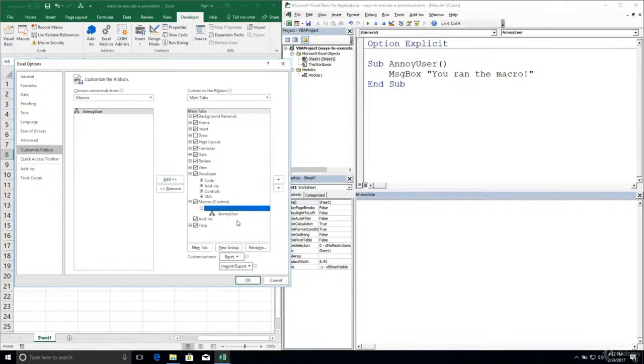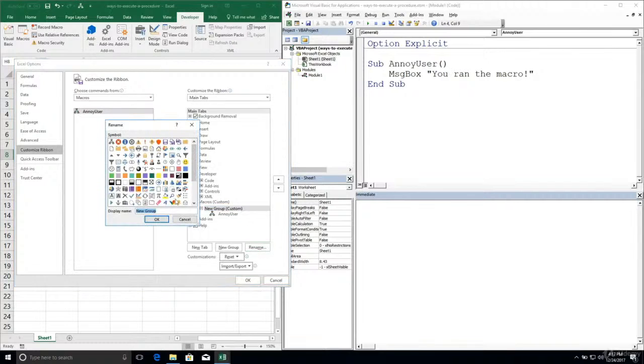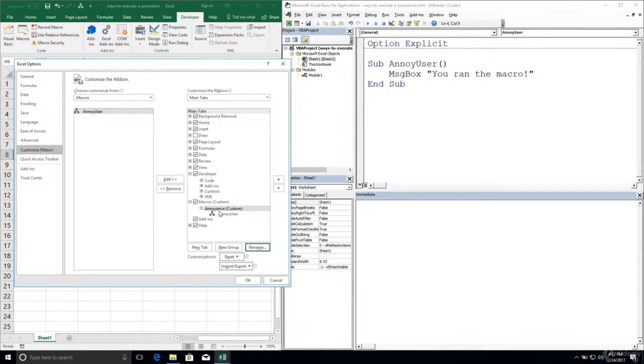So let's change the name of the group by clicking that and clicking rename. In fact, it looks like we can also assign it a different icon. So let's go ahead and give it an icon of something like an unhappy face. Why not? And let's just call it annoyance, because that's what this macro group is going to do. So okay, our group is called annoyance.